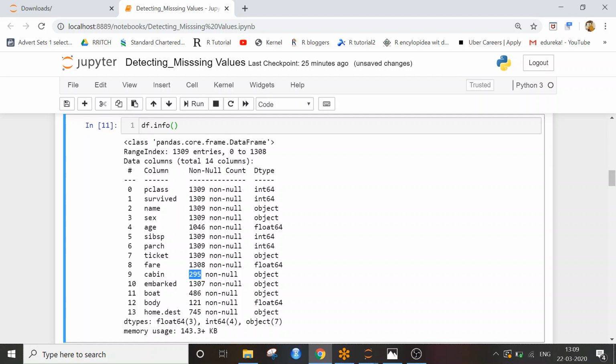Now cabin has only 295 entries. A large amount of data is missed in the cabin variable. Likewise, in embarked, 2 data points are missed. Boat has only 486. A large amount of data is missed. In body, data points are missed. In home.dest, data points are missed.